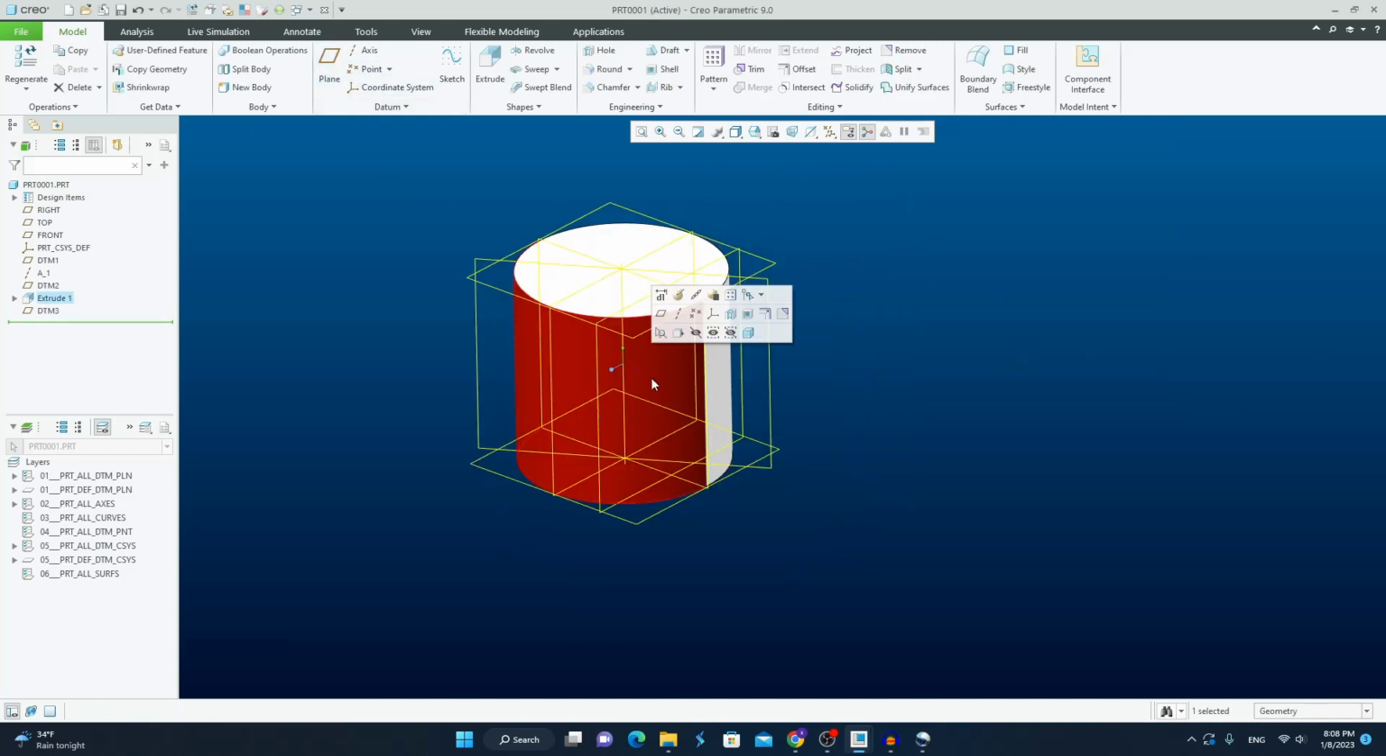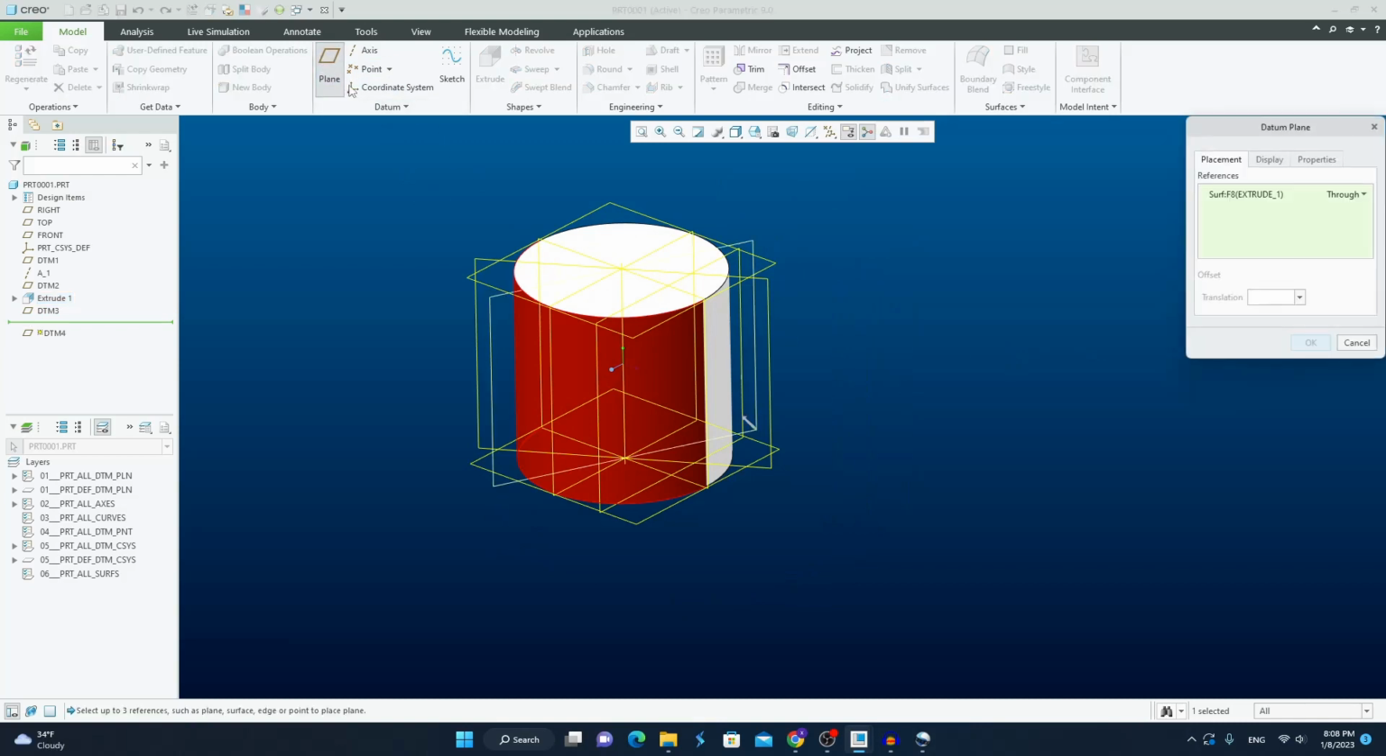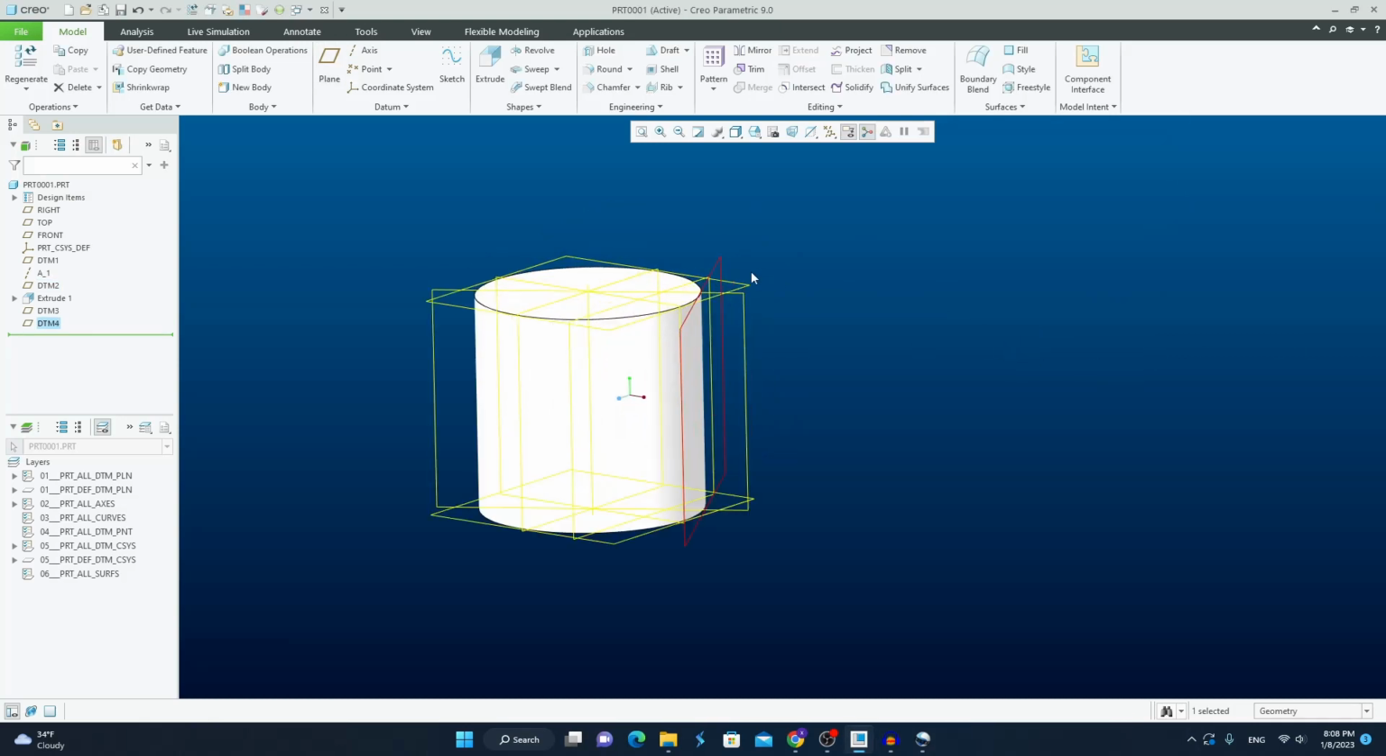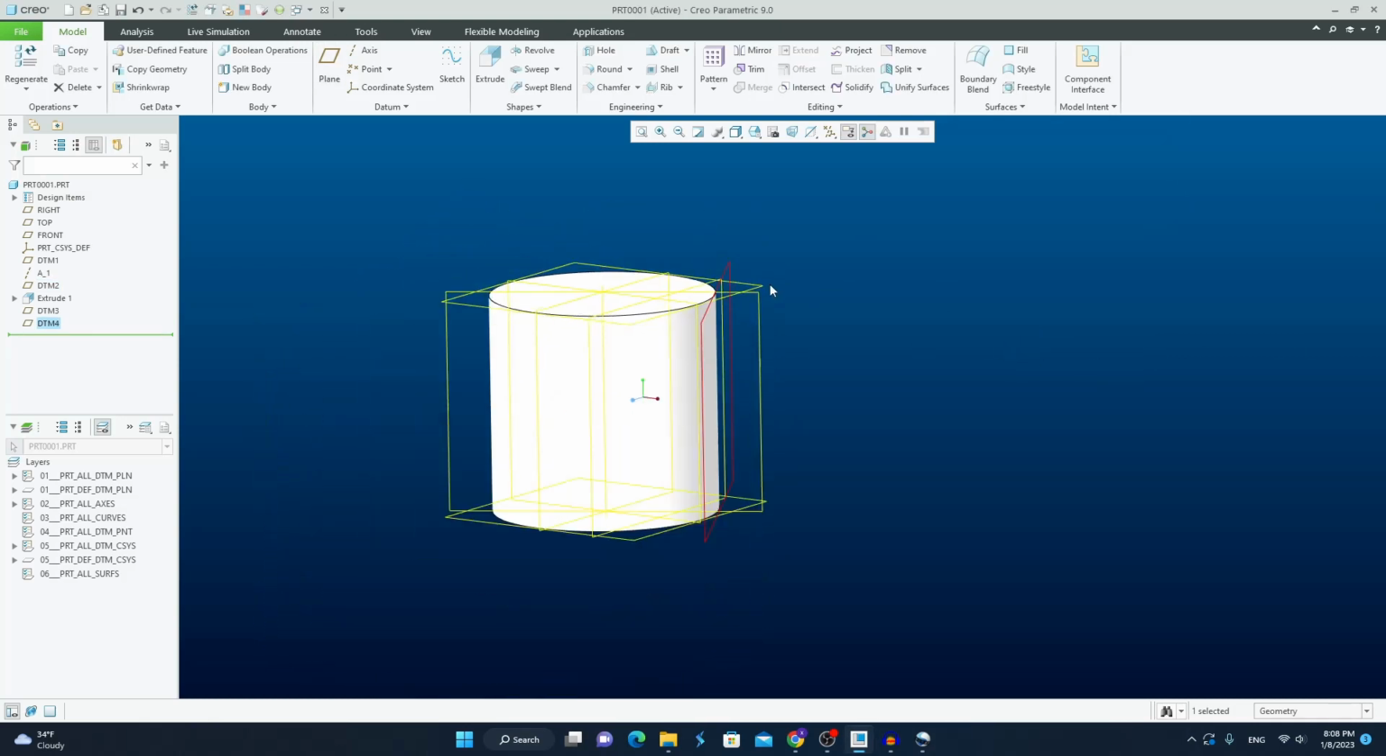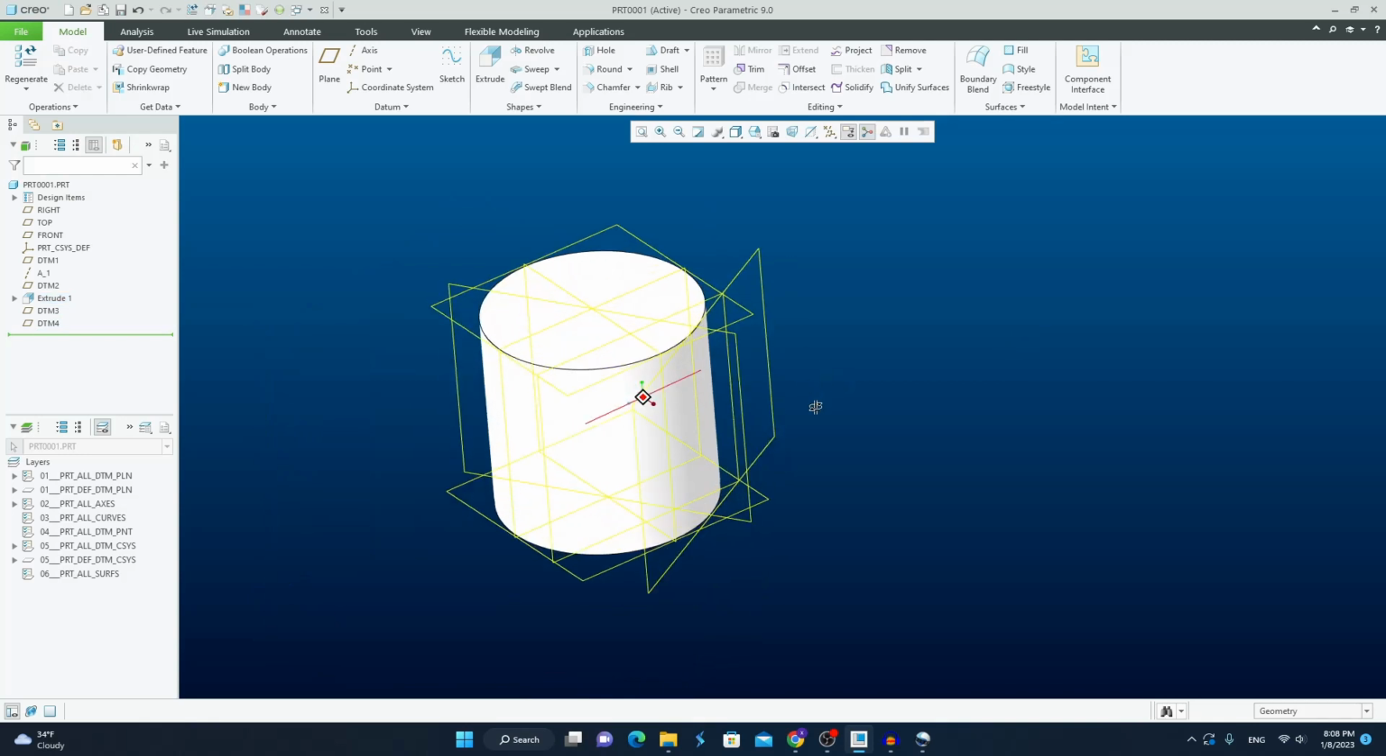I can also use the outside of the surface to create a tangent plane, somehow normal to this reference plane. So in this way, we create a datum plane which is tangent to the cylindrical part.